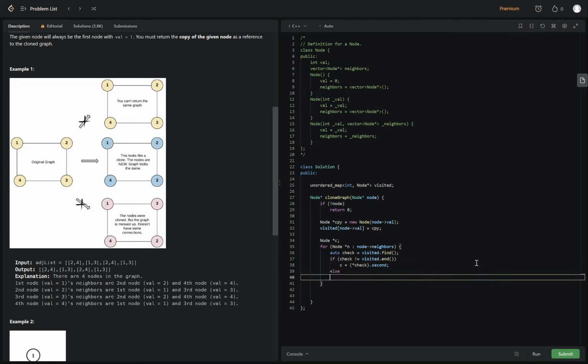And then else, if it is not found in our visited array, we need to make it. So then C is gonna be clone graph, our recursive function, finally. And then we're gonna call it on N, because C has nothing in it because it's empty. So we need to call it on N. And we're gonna clone that. And then lastly, that's our loop.